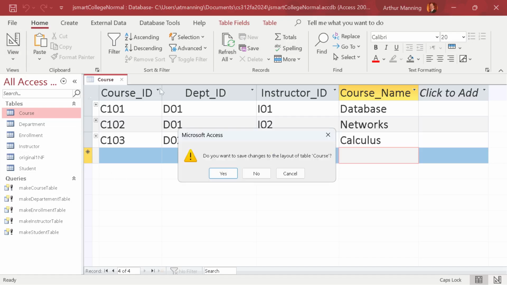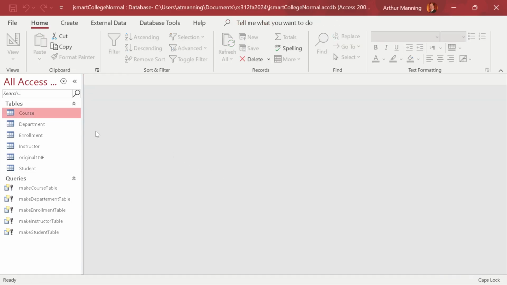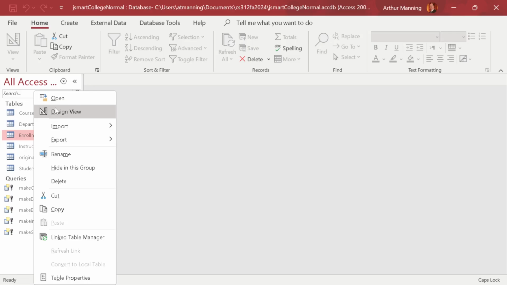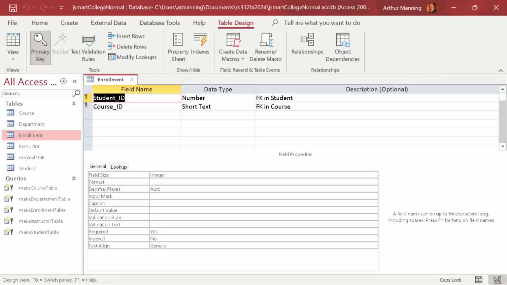So I can close that, saving my changes to my column widths. Let's do that one more time with enrollment, where we have an existing student who can only be enrolled in an existing class. So let's modify the design of that. Student ID is going to be selected from existing students.